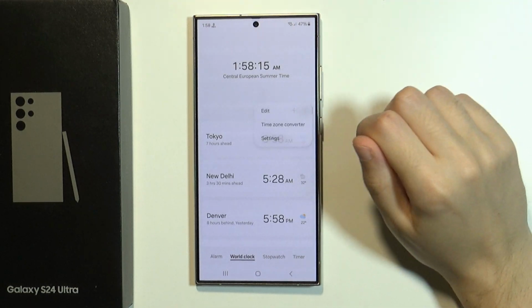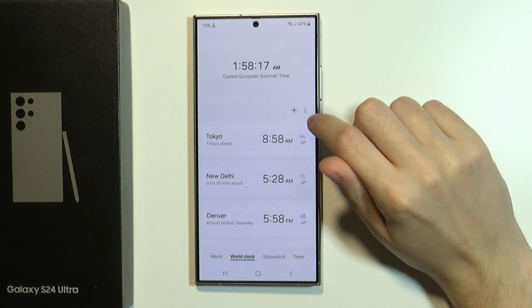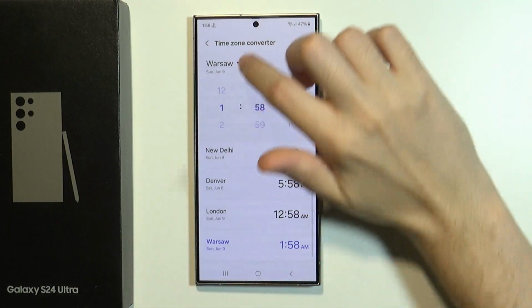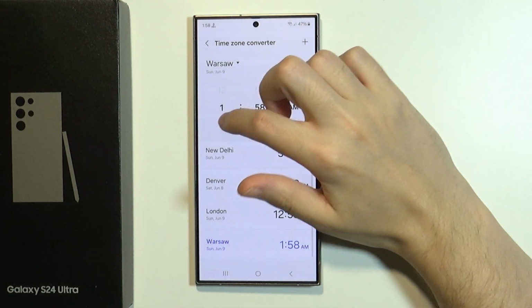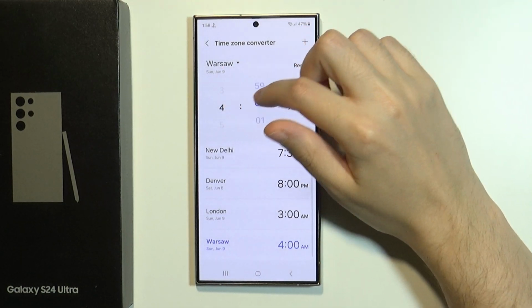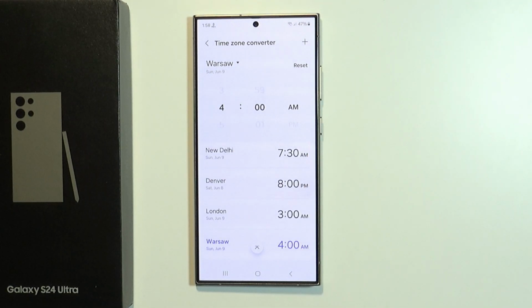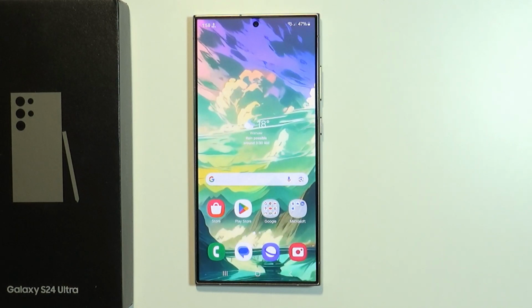We can also use the time zone converter over here, so you can tap on these 3 dots and go to time zone converter. Here you can select your city, your time, so let's say 4 a.m., and then you can see what time it is in different cities. So pretty awesome. And that's about it.